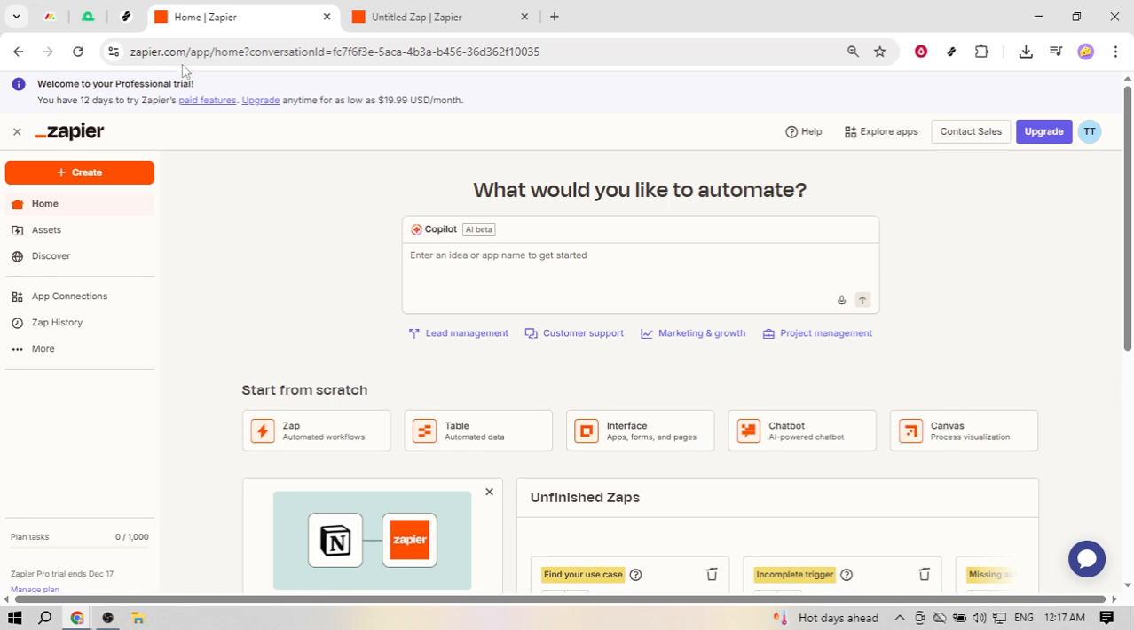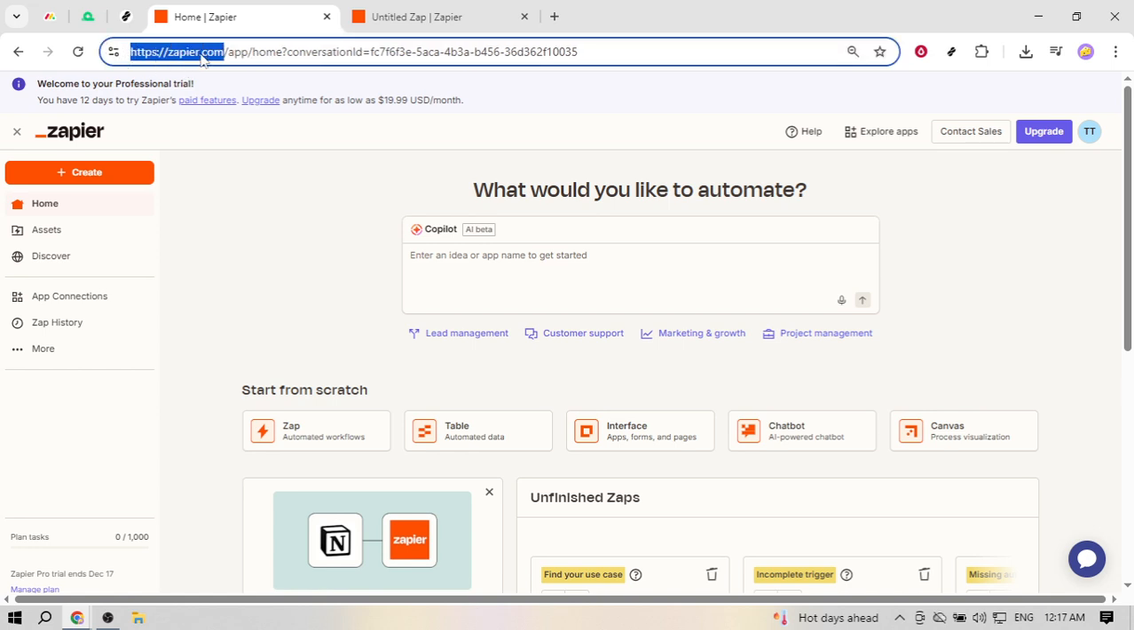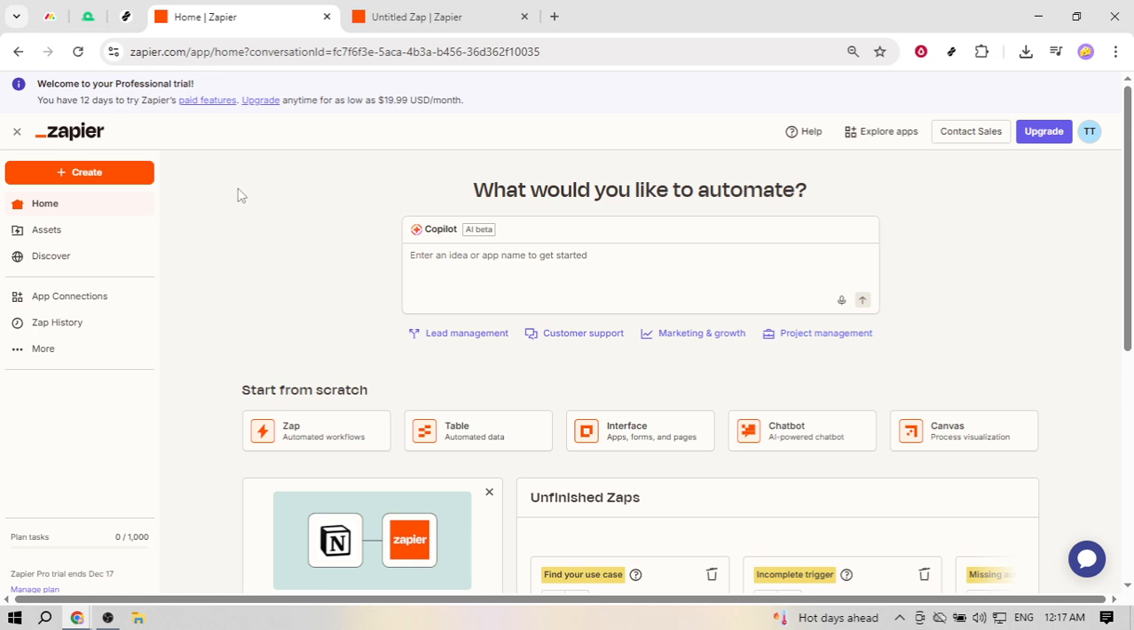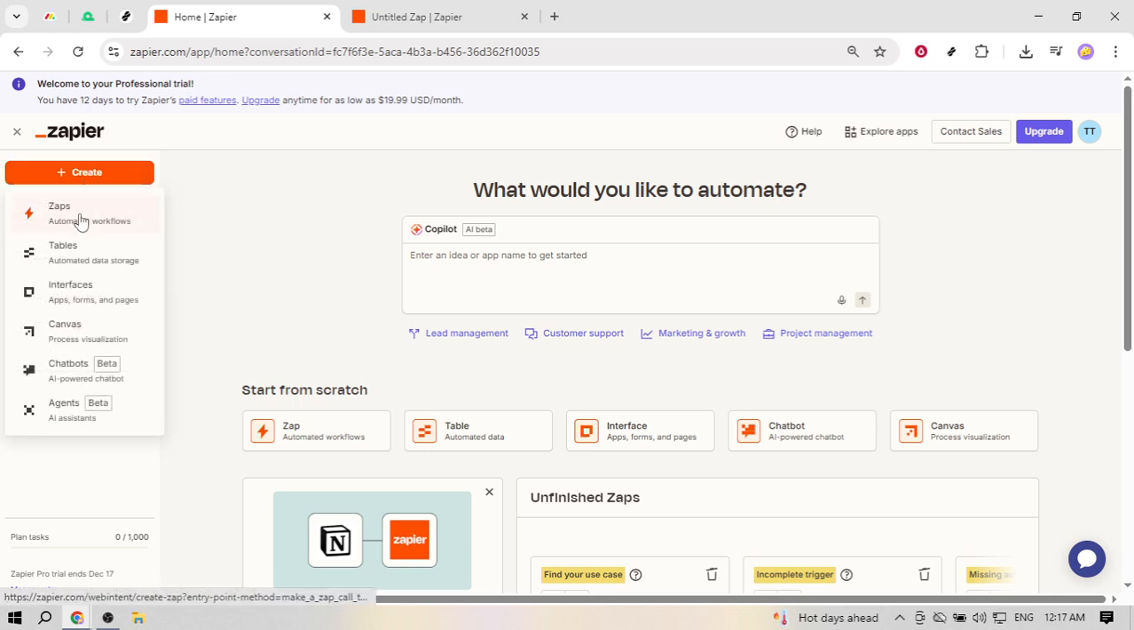If you're new to Zapier, any standard workspace is fine. Just make sure you're using an account with permission to connect apps. Once you're in, look to the top left and click Create. From the options that appear, choose Zaps to open the editor where we'll build this automation.